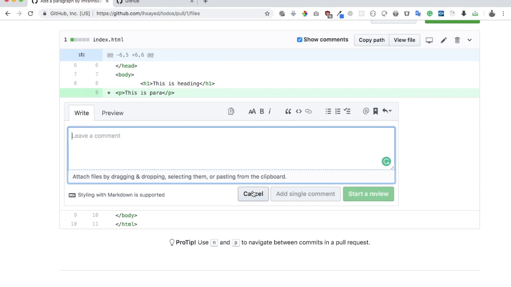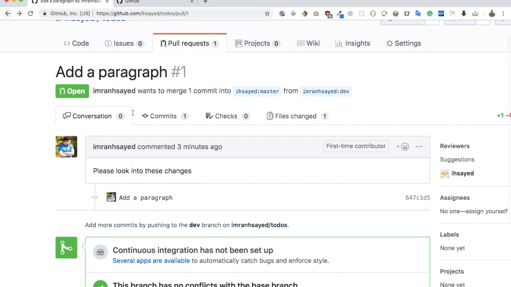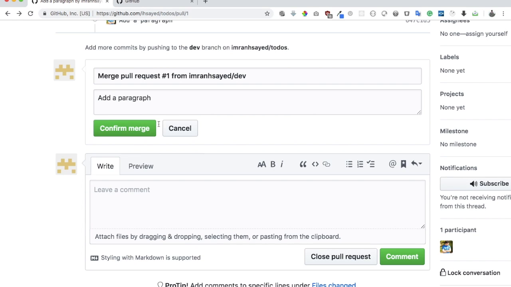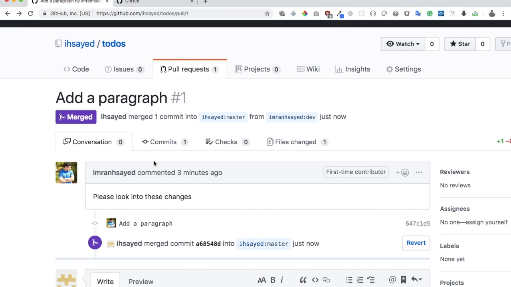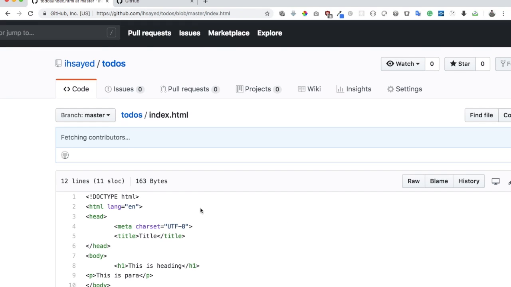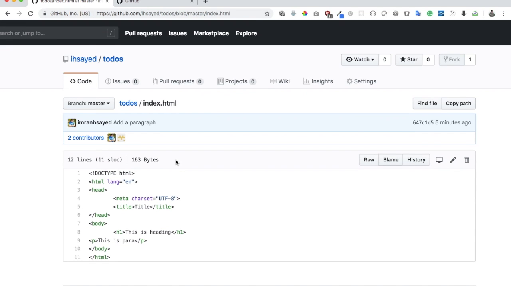And then once everything is done and sorted, you can go back over here, and you can just click on merge pull request, and his changes will be merged into your repository. Let's try that. So I click on merge. It's merging now. Okay, now if I go back to index.html, you can see that this paragraph has been added. Brilliant.